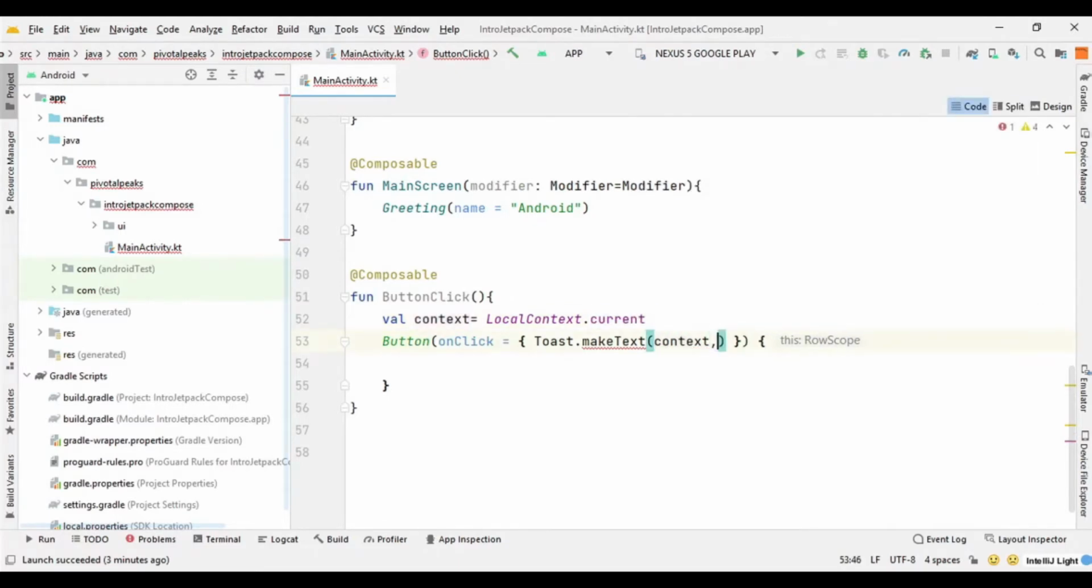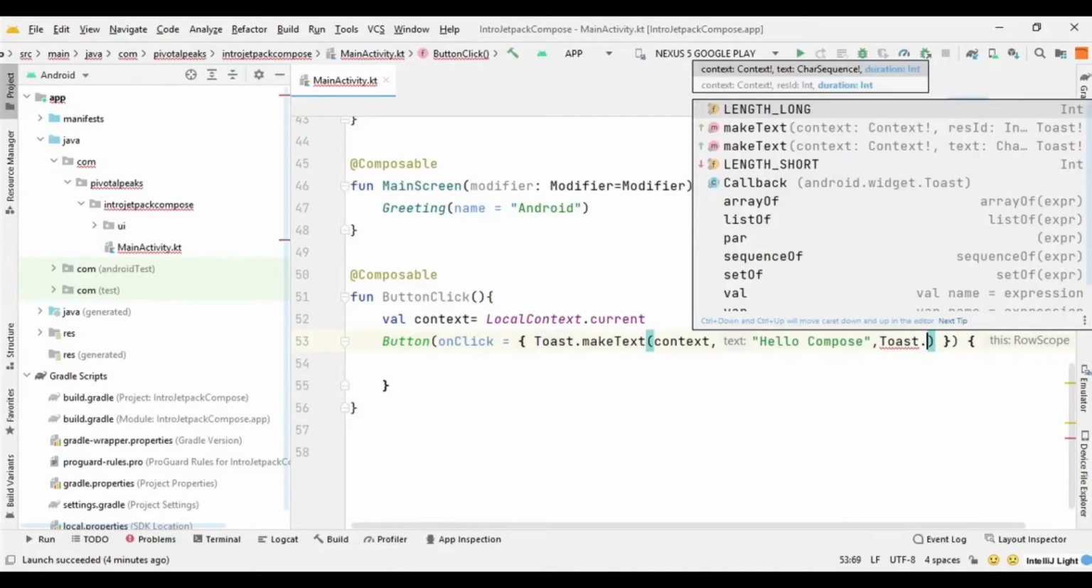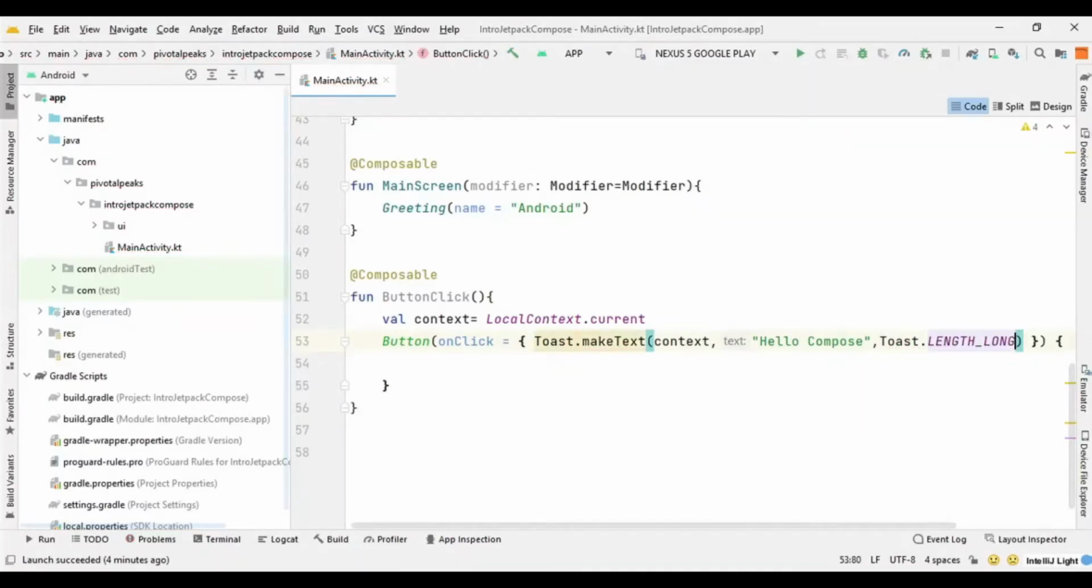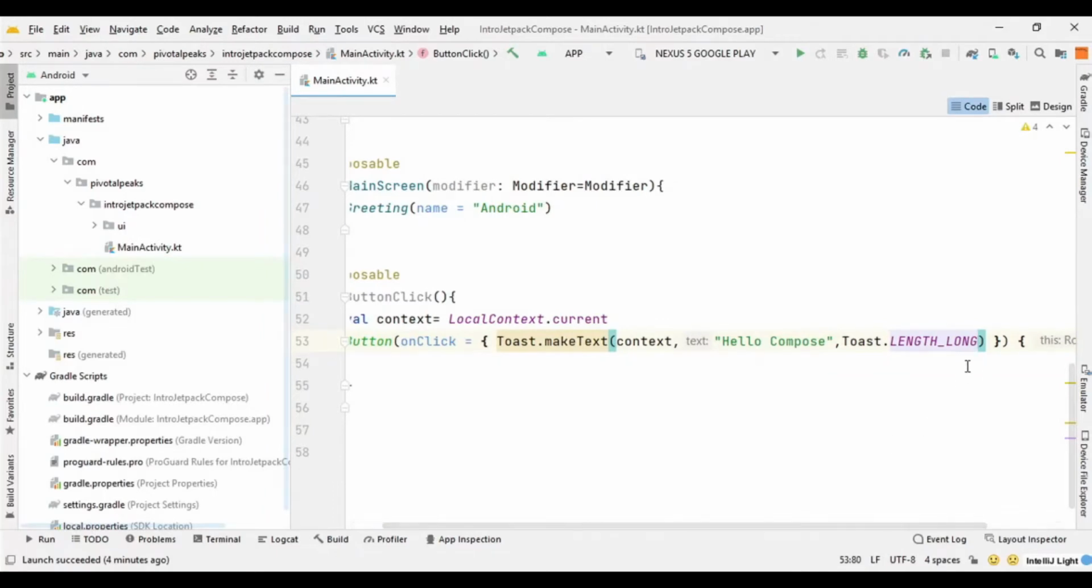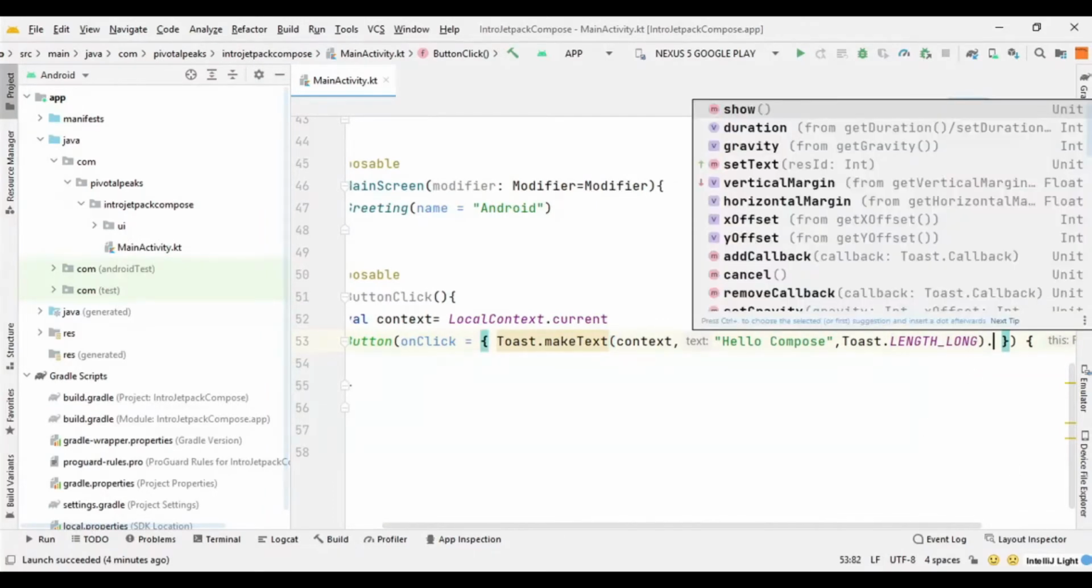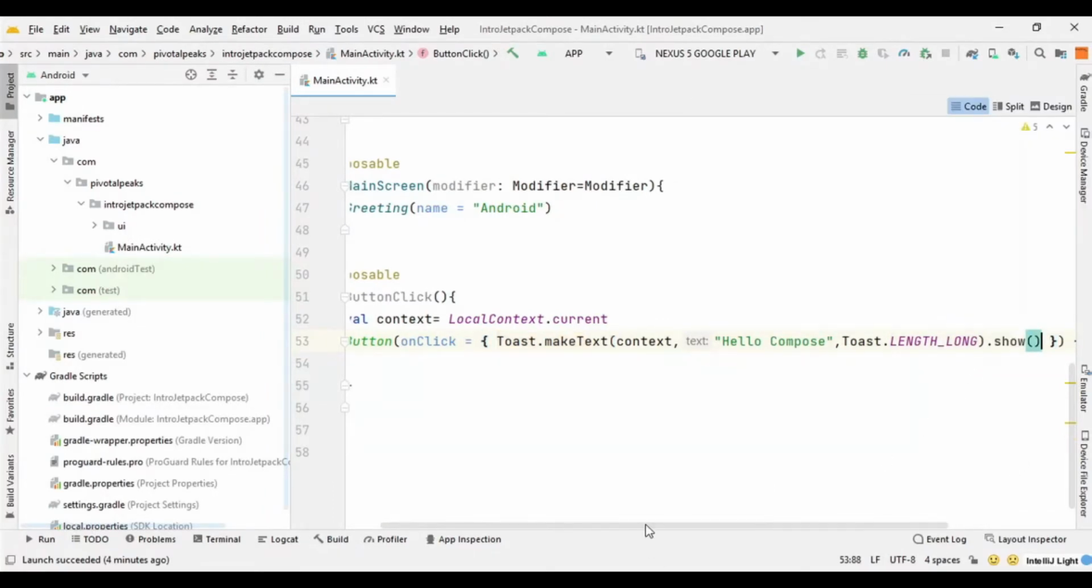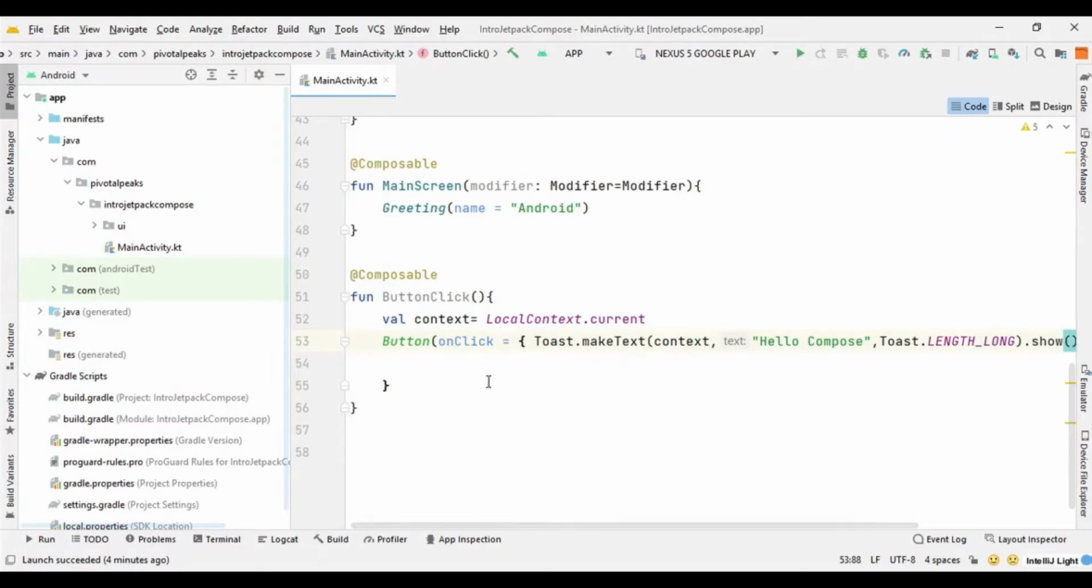So context, and the second argument is the message, so we will say Hello Compose. And the third argument is the duration, so how long the toast is going to last. We can say Toast.LENGTH_LONG, and after that we need to call the function show. So that was our onClick method.